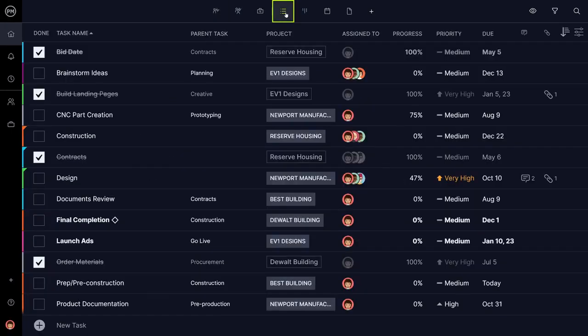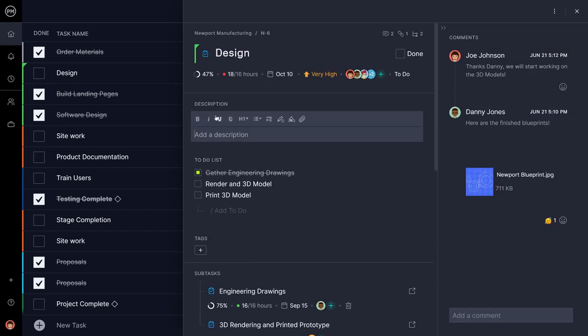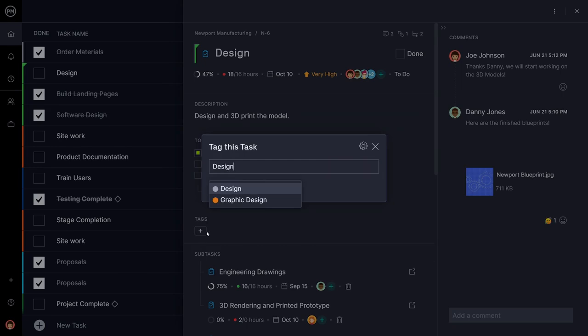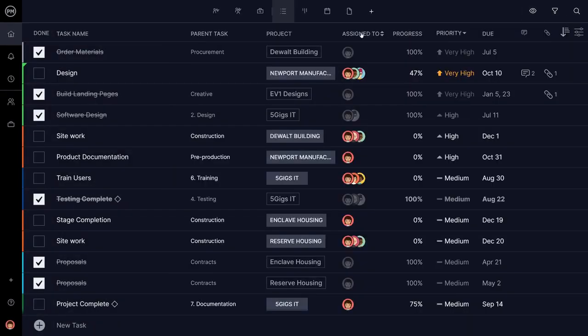Use the My Work section to see every task you're assigned in one place, regardless of the project. Prioritize your tasks so you can quickly see which ones are urgent and which ones can wait. Add task descriptions, due dates, tags, and even customize the layout of your list to what works best for you.